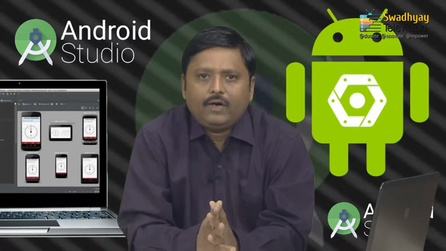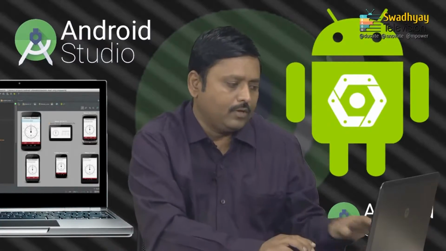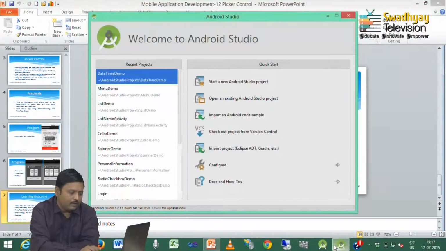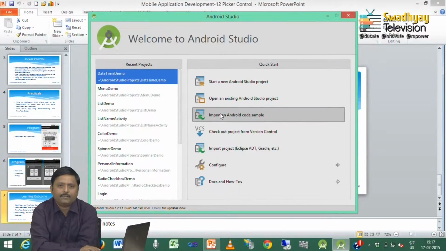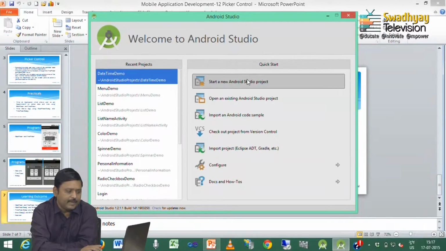First we write down date and time picker as a control. So, on screen you can see this is a welcome screen of our Android. So, here I am just pressing start a new Android Studio project.